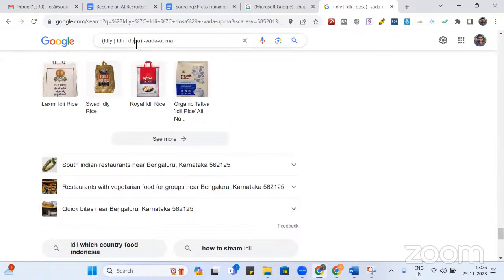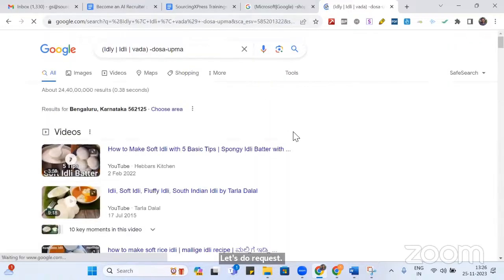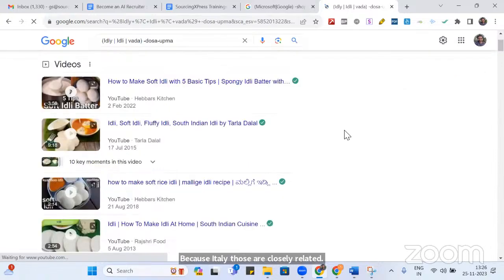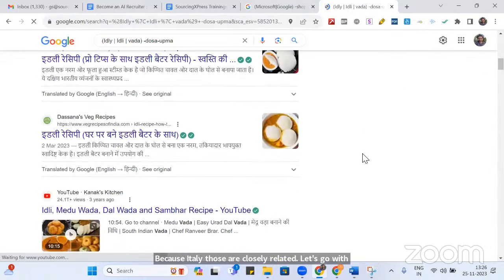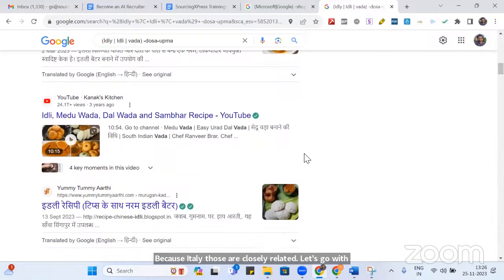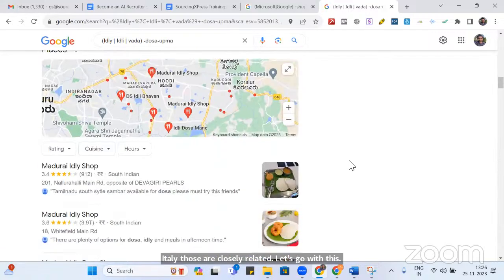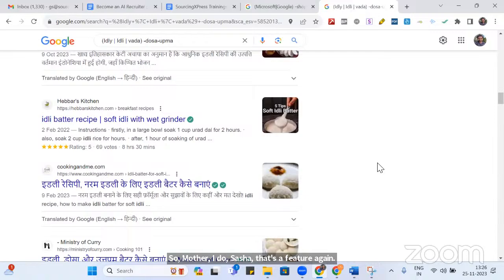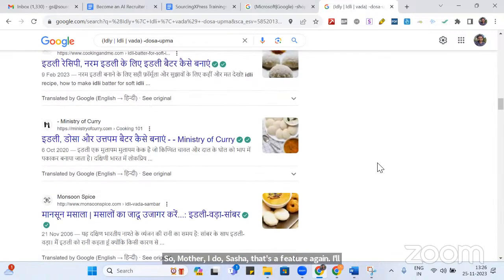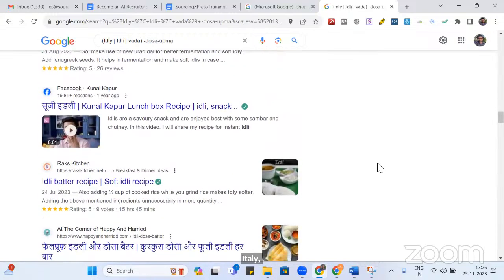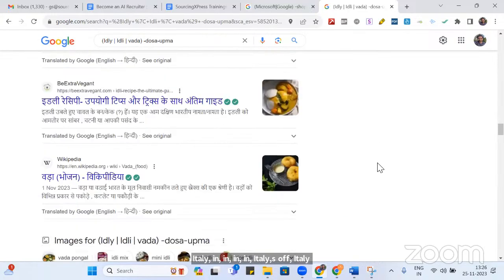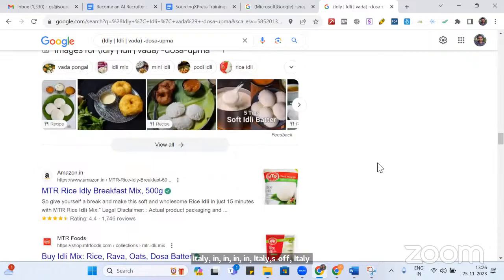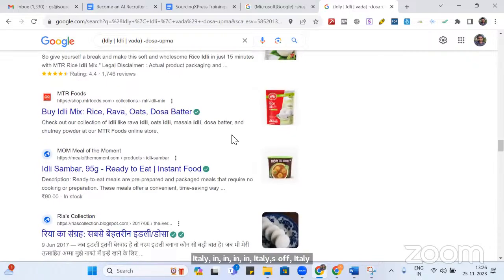Let's do reverse, because idli and dosa are closely related. Let's go with this. Okay, vada, vada, vada. So Madurai dosa shop, that's a feature again, I'll just exclude that. Idli, idli, soft idli. Upma, you have not given a space yourself while writing. Not upma, not upma, there is no space.